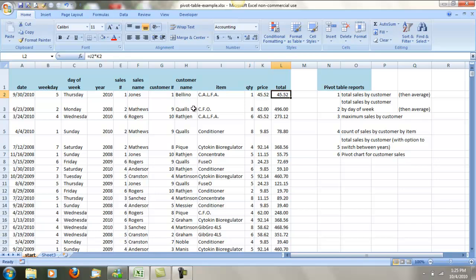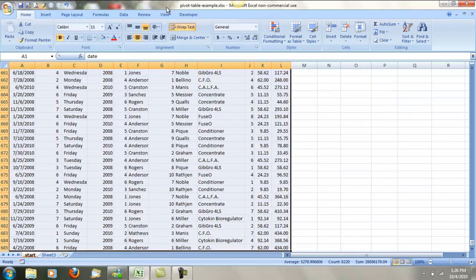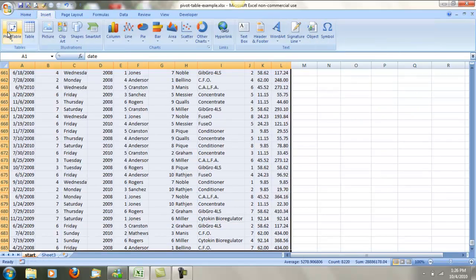So I will end up, in this case, I believe I have 10 different customers. So for Bellino, I have 15 transactions throughout my data, and it will take each of those transactions, total them up, and generate a report for me in a very nice manner. So I'm going to come through and highlight my data initially. And to get to pivot tables, you do Insert, Pivot Table.